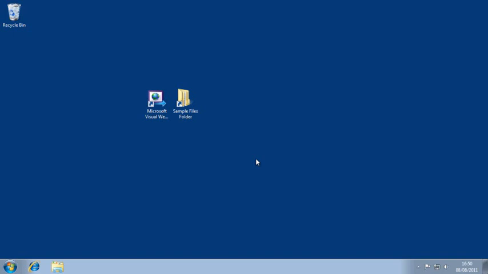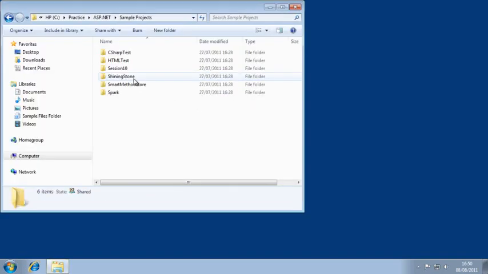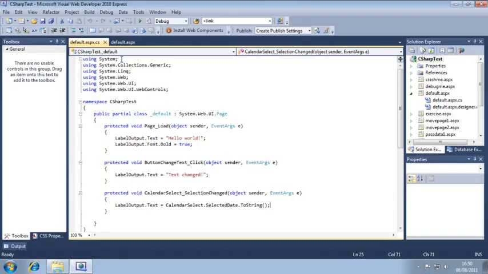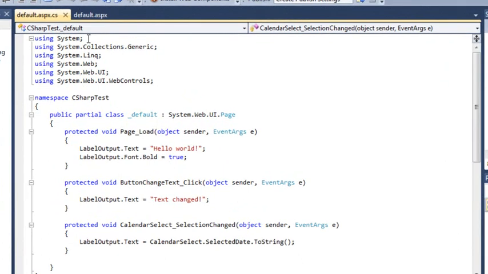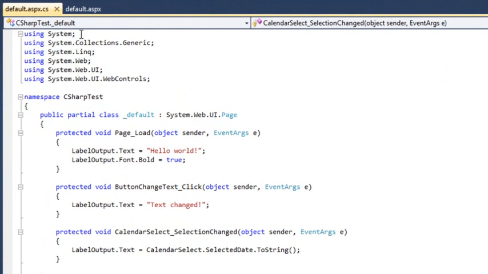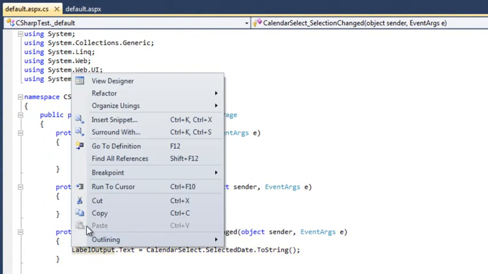First, open the C# test sample file from your sample files folder. And open default.aspx.cs, which is the code behind file of default.aspx. You're now going to add a breakpoint to the Calendar Select Selection Changed event handler. First, click on the line of code that sets the labelOutput.text property. Now right-click and click Breakpoint, Insert Breakpoint.